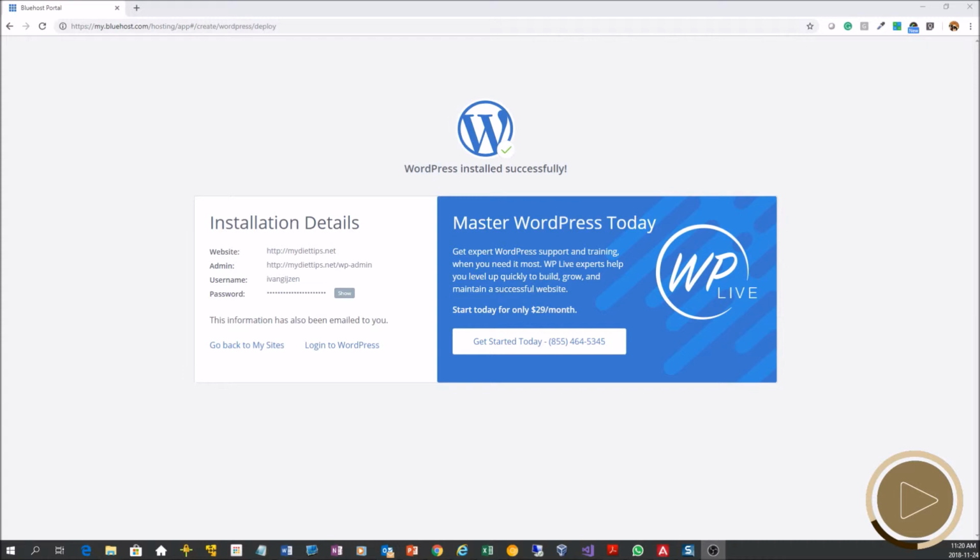If you click on show password, you'll be able to copy that password as well. You'll be able to change the password a bit later and save that in your template. Give it about a minute or two and then try and log into WordPress.